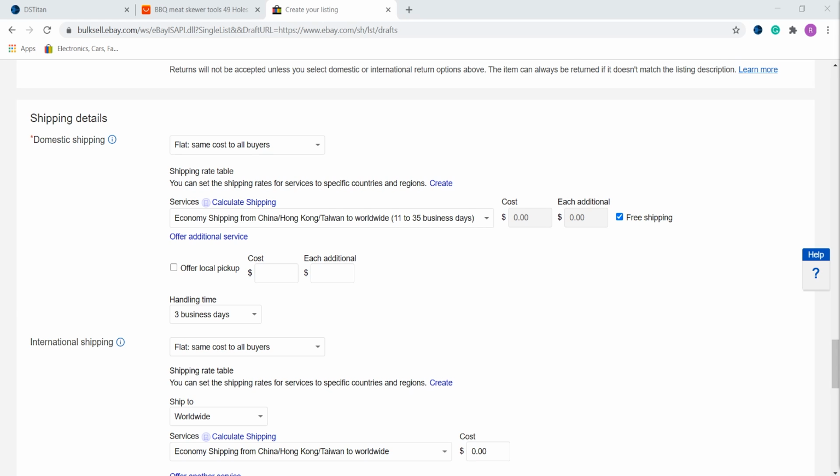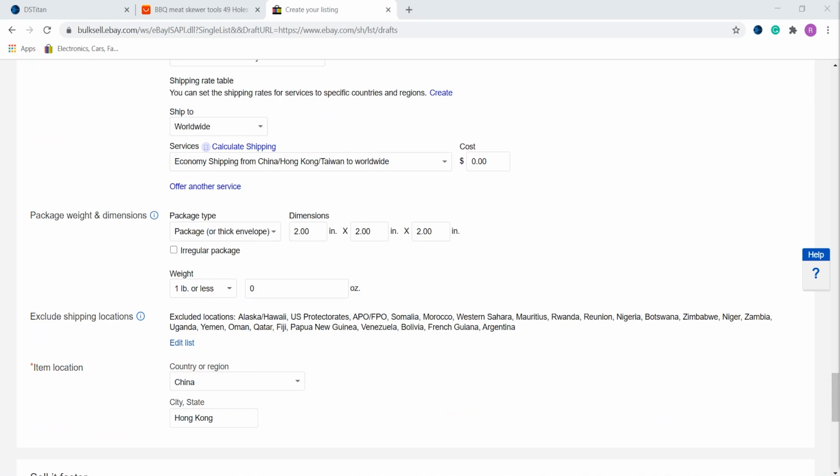Choose your shipping options. We are shipping from China, so those are the services that we are going to use. Always offer free shipping and count the shipping cost in the total price. You will get more points from the algorithm. Choose the handling time. Three days is the optimal handling time for dropshippers. We don't care about package weight and dimensions because the shipping is free.